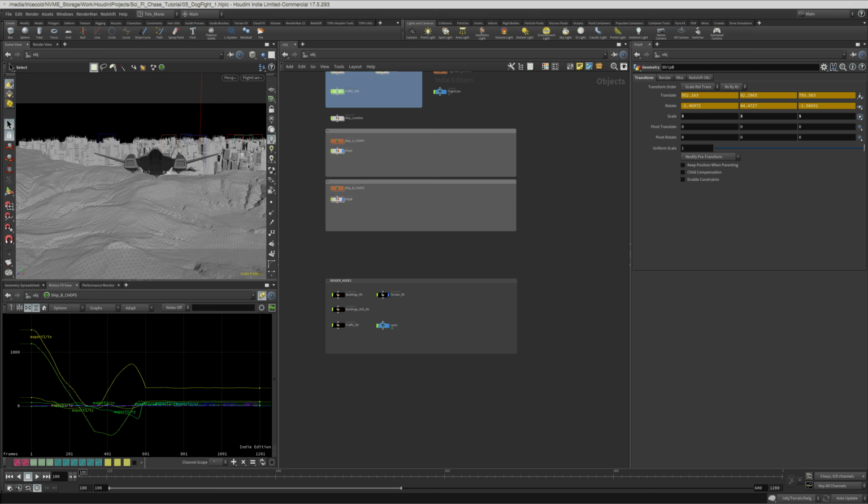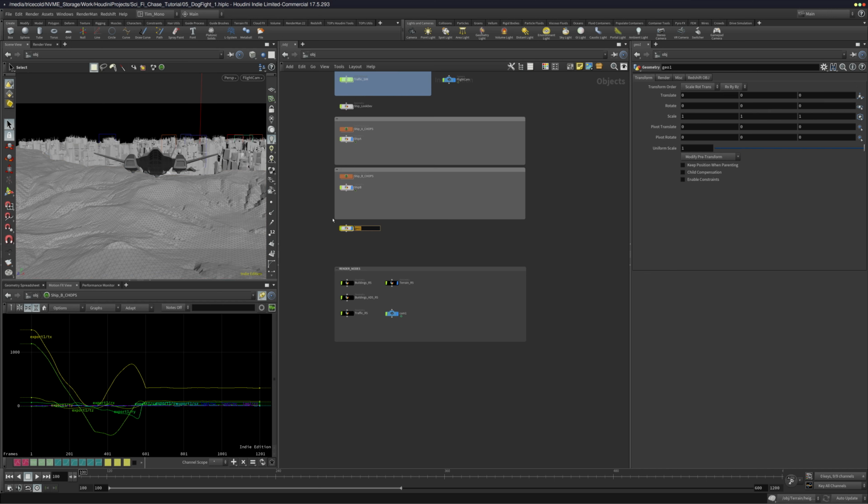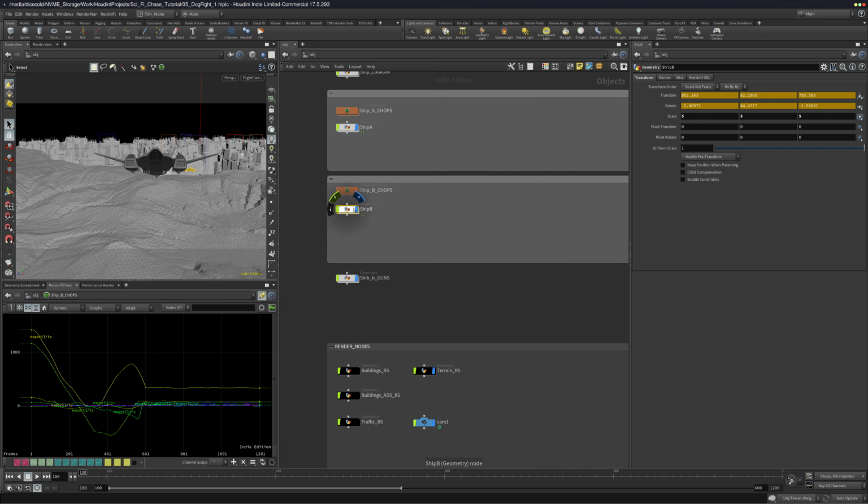So in order to set up our guns rig, we are going to start by gathering our ship B. Therefore, we're going to create a geometry node here. Let's call it ship B guns. Okay, no, because ship B is in front, so we need to call it ship A guns.